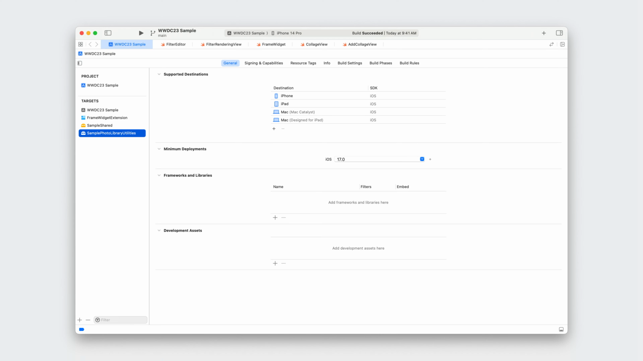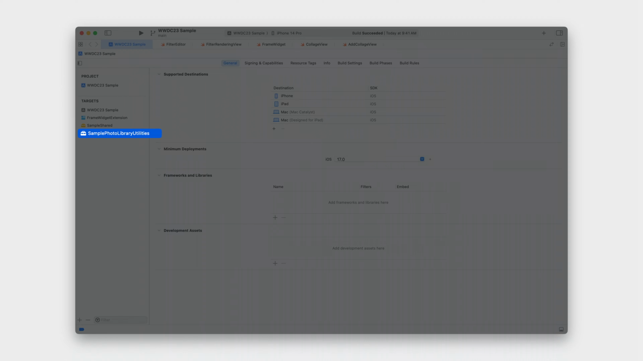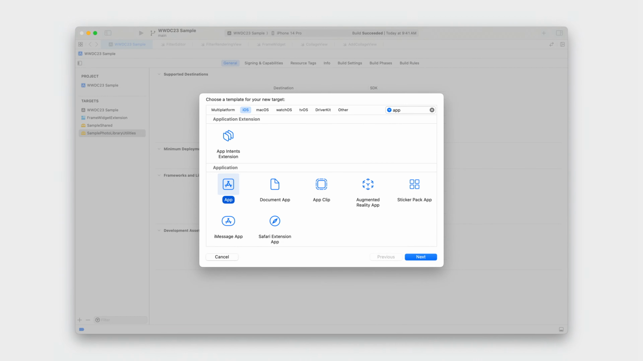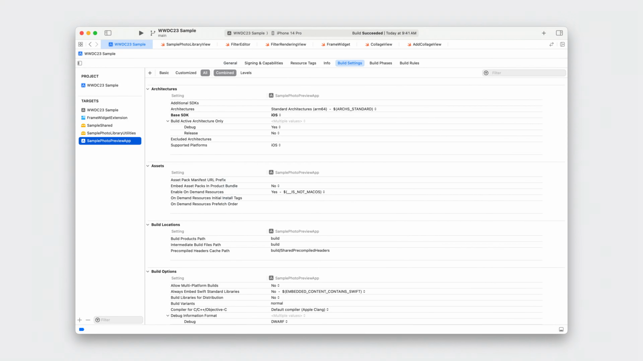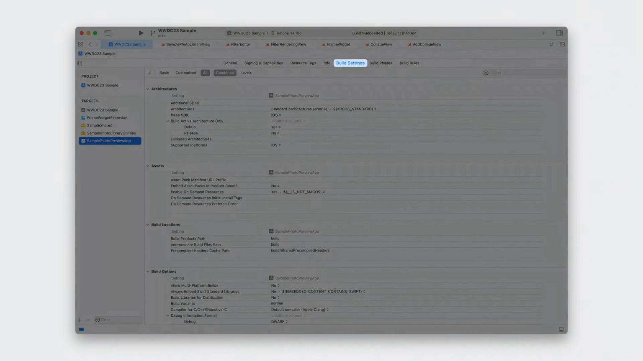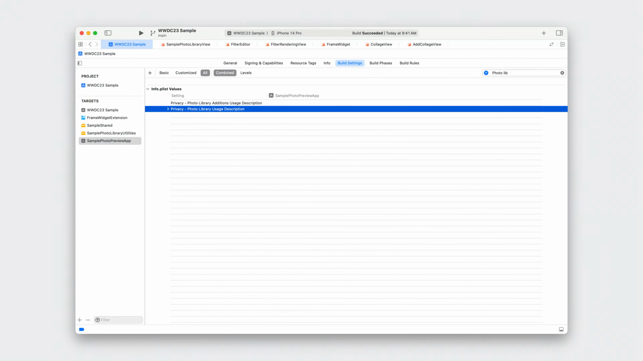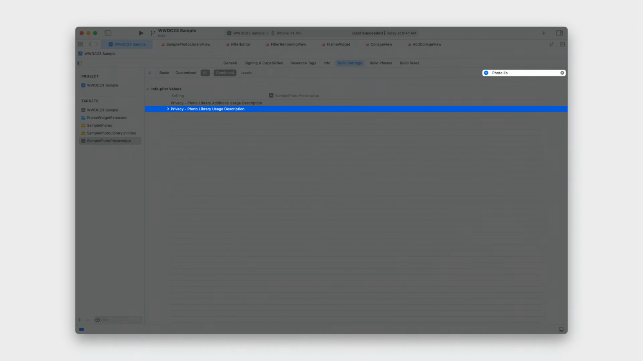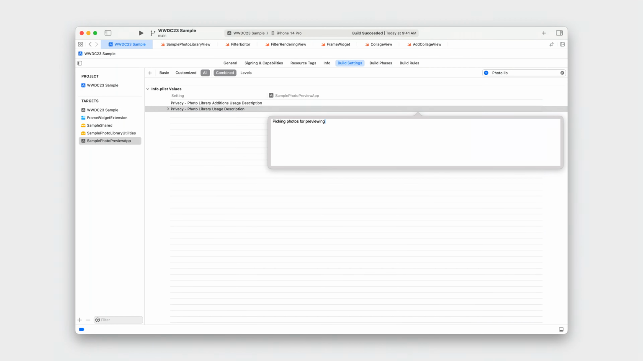Here's how. Let's say I'm making a view that uses the photo library, which requires a specific info plist key, and I've put that view in a library, for example, sample photo library utilities. I can preview with the right capabilities by making a new app target. Then I'll add whatever capabilities I need. In this case, I need to add an info plist key. So I'll go to the build settings, filter for the photo library usage string, and set it.